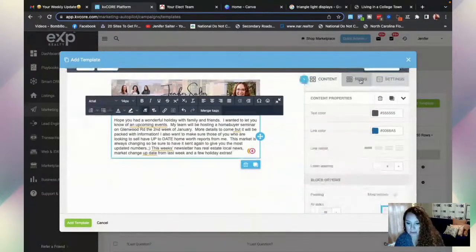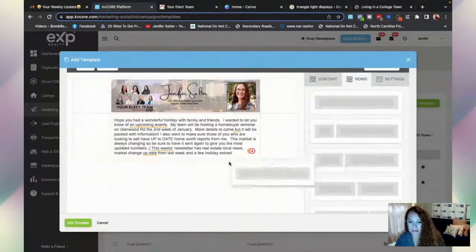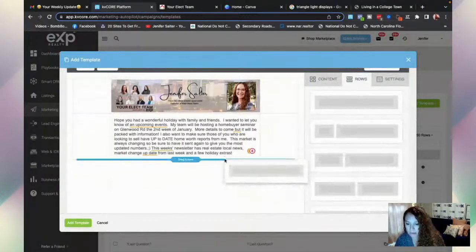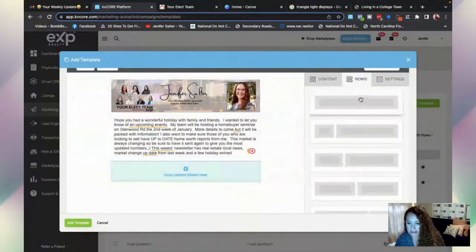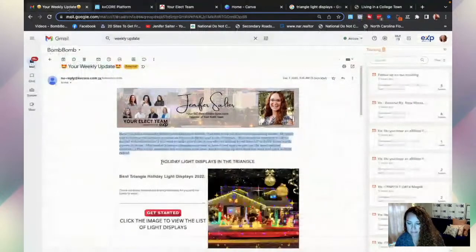And this is going to be our title row. So I'm going to drag over the one row, wait till it lights up blue. Okay. And I'm going to enter in text. So I go to content, text, drag it on over. Now, what I have in that section for this week is the title Holiday Light Displays in Triangle.